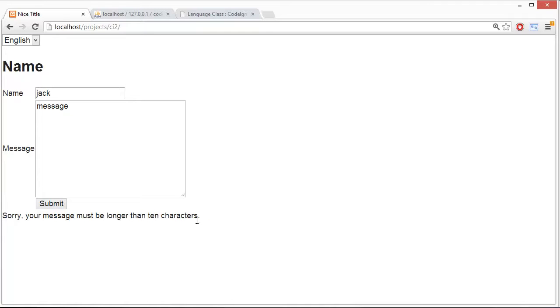Sorry, your message must be longer than 10 characters. And for these two fields here, we're doing client-side validation and server-side validation just to make it super secure. So both the client-side and the server-side will require this message to be at least 10 characters, and the server-side also has other requirements. And the name, I believe it just can't be empty.